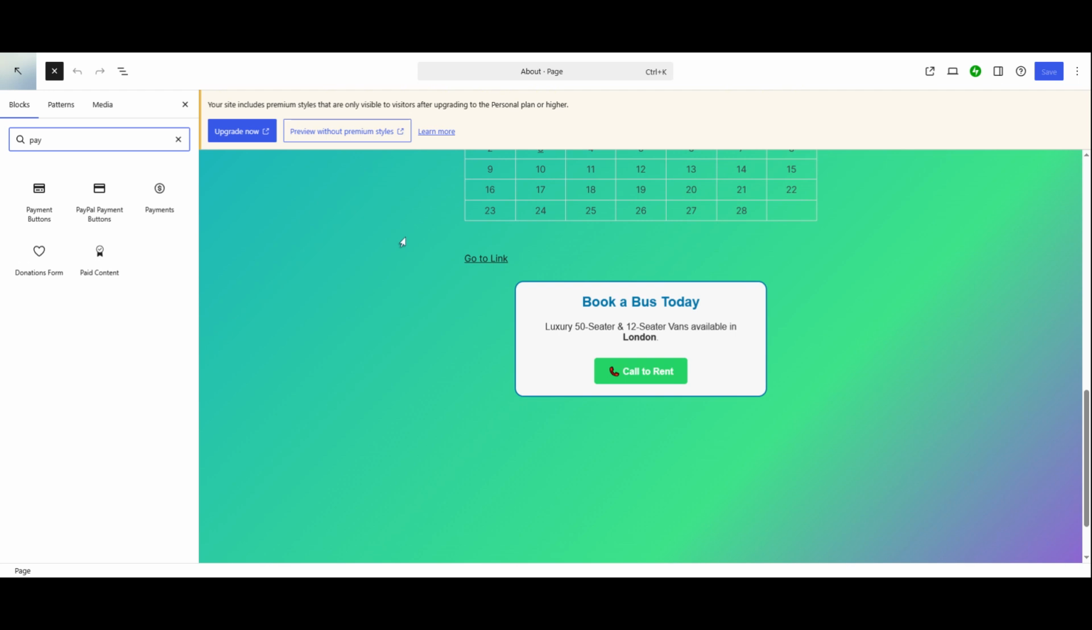Your Stripe payment button is now live, and visitors can securely pay you directly through your WordPress site. And that's it. You've successfully learned how to connect Stripe to WordPress, create a payment form, and add it to your page.